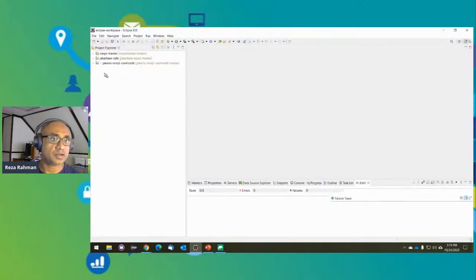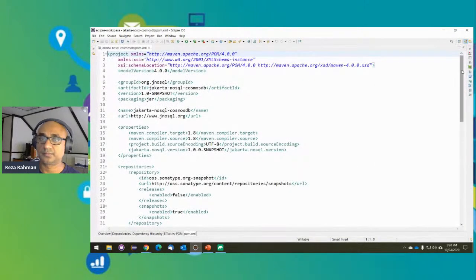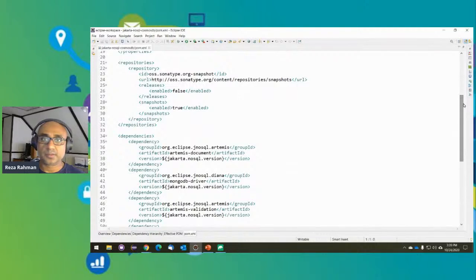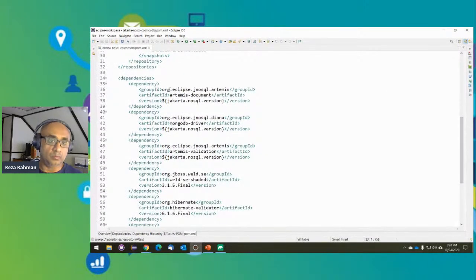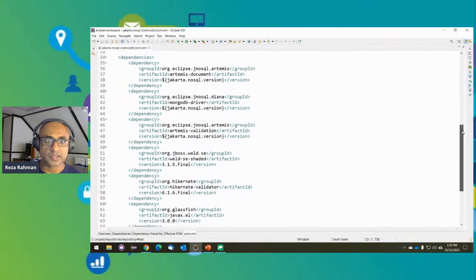I have the code set up here. It's just a Maven project. I'll walk you through the POM file real quick to see how it looks. I have a couple of different dependencies. I'm using a snapshot version of Jakarta NoSQL and GeoNoSQL, so that's why I need to include this one repository. Artemis is a communication layer. So we talked about a communication layer. In JNoSQL, it's called Artemis, and I'm using Artemis document because I want to access document databases, MongoDB in this case. Diana is a mapping layer in JNoSQL.